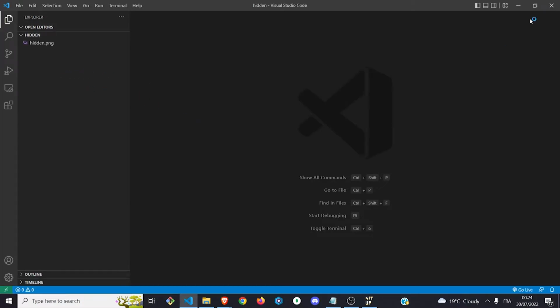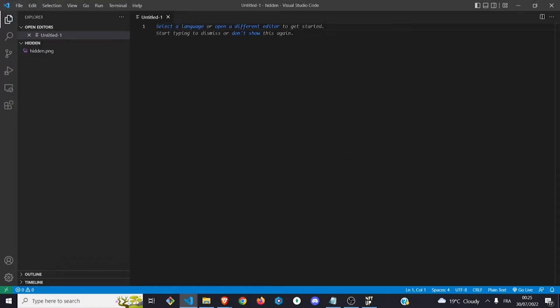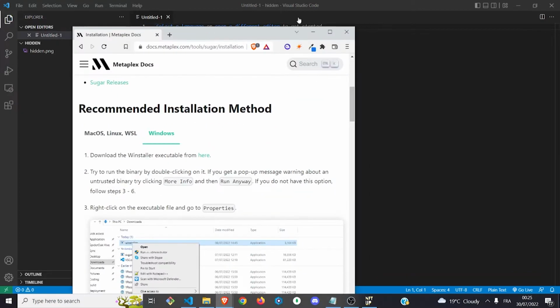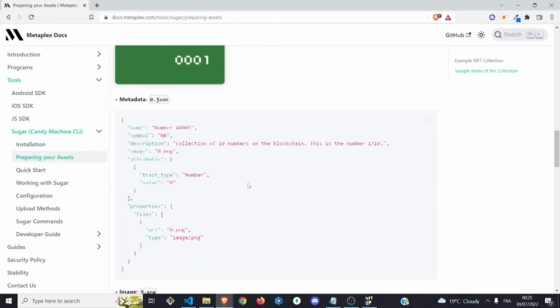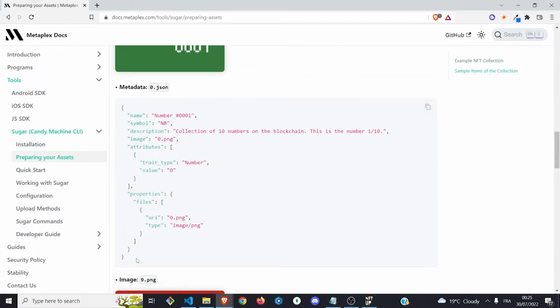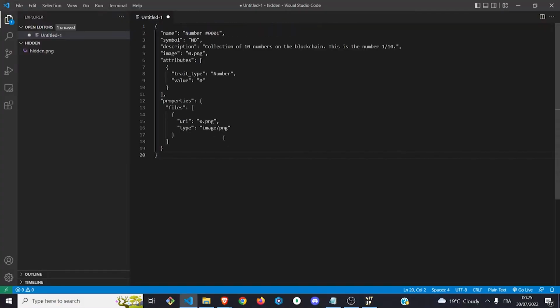So while I was talking, I just opened Visual Studio Code. You can also open it from the Start menu. All right, and let's do this JSON file. So let's do new file, and then we'll copy paste the template from Metaplex. So in preparing your assets, if you go down to metadata, we can use this metadata here. And we'll paste it here.